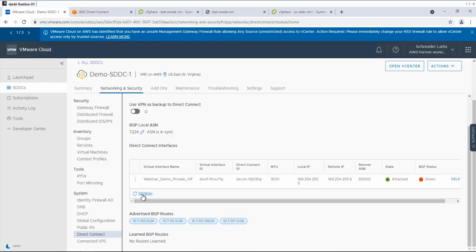Everything would be green. But even if you refresh, you can see that we are already starting to learn the routes from on-premises already, which is a good sign. That means our configuration is working. You can see that the routes are being populated here. And then the next thing is that this status is going to change to up.